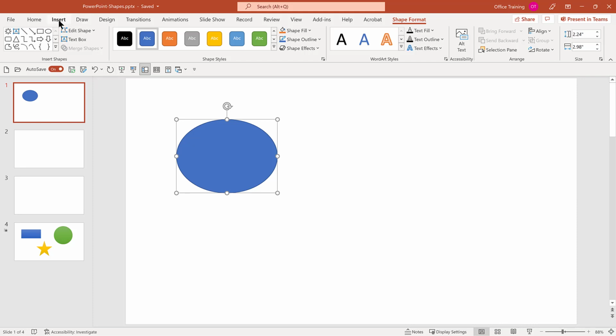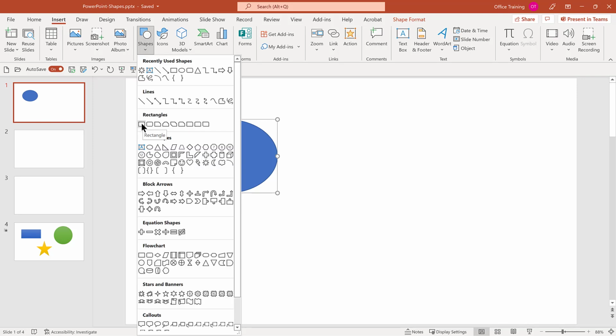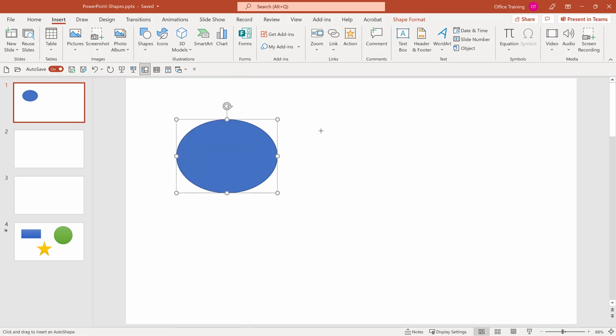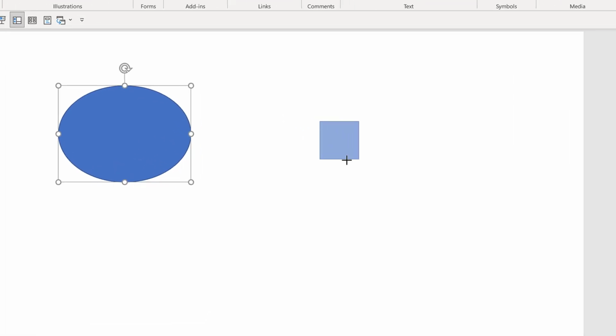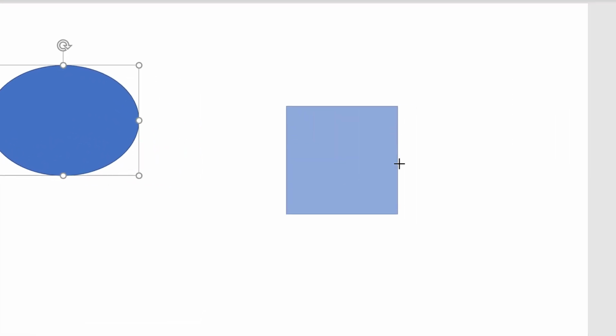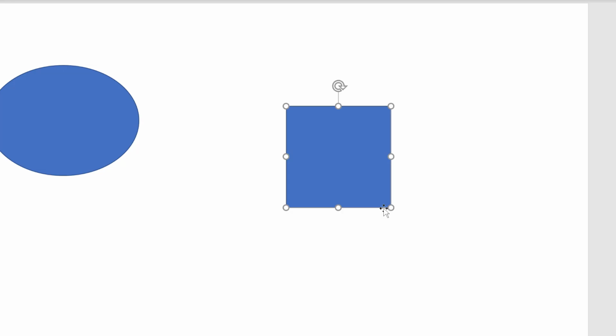We go back to Insert, we pick Shape, and in this case, let's say I want to create a square. I pick Rectangle, move out into the slide, and hold down the Shift key while dragging. Notice that it doesn't matter where I move my mouse. This is perfectly proportional as long as I'm holding down the Shift key. Let go of your mouse first, and then the Shift.